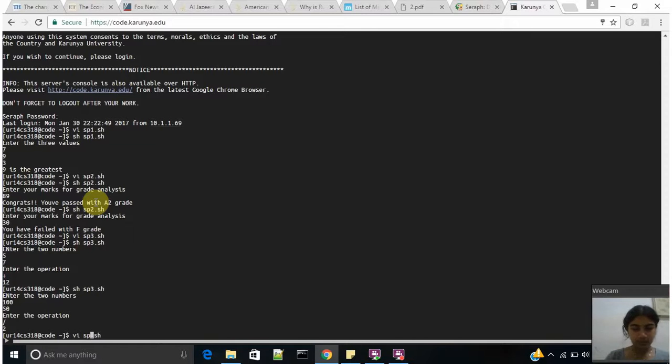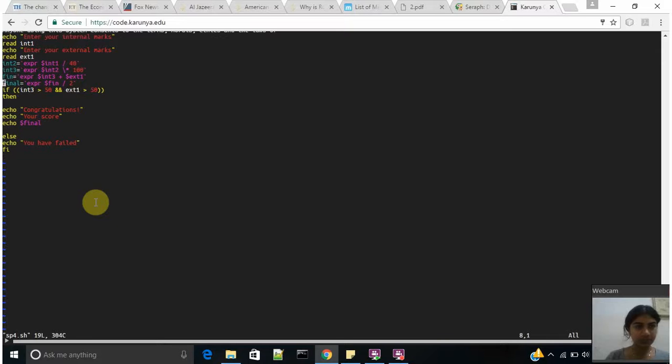Now for the fourth program, we have our internal and the external marks, and now as you can see, the internal marks have been taken for 40 and converted to 100, and the external marks have been entered for 100. Now the thing is, the internals have to be greater than 50 and the external marks have to also be greater than 50. Only then the person passes. So as per that, we have checked, and then we again reduce it to 100% and we display the final result. Now the output.